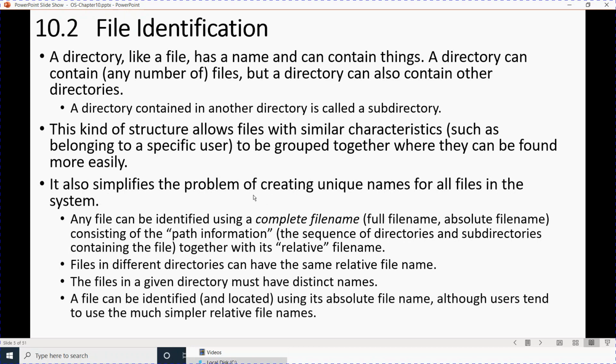It also simplifies the problem of creating unique names for all of the files in the system. You can identify the file using a complete file name, also known as a full file name or an absolute file name. That's the combination of path information, the identification of the directory and subdirectory sequence to get to the directory that contains the file, together with a relative file name, the final name of the file. Files in different directories then can have the same relative file name, which simplifies our problem of creating unique file names.